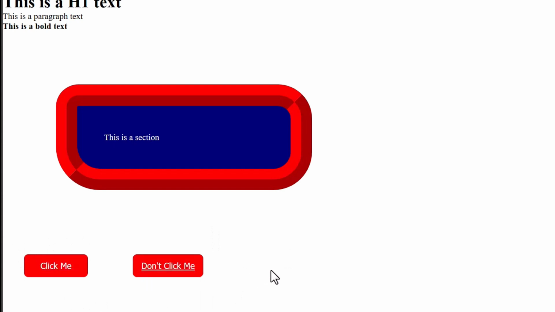In our next video, we're going to touch on CSS colors. We're going to talk about colors in CSS and then text.